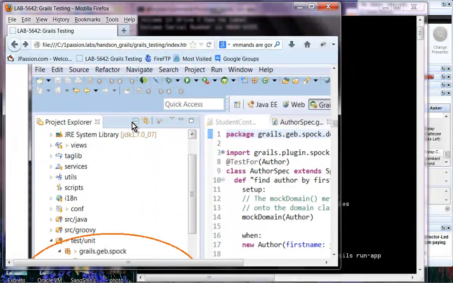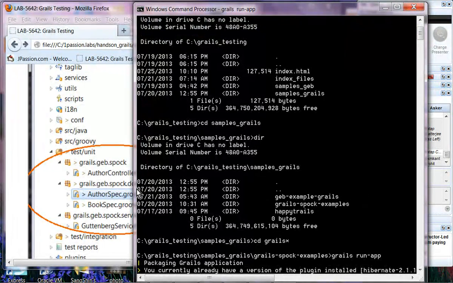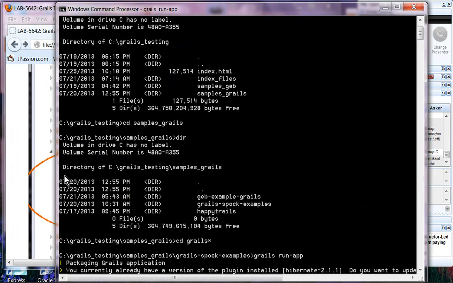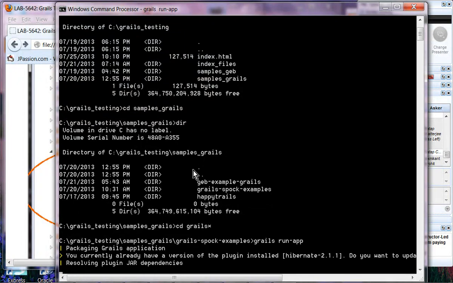What we're going to do is take a look at the author spec. When you run this application, you'll see you currently already have a version of the plugin, 2.1, and it asks if you want to upgrade. You can say Y or no, either one is fine. Okay, I said Y.